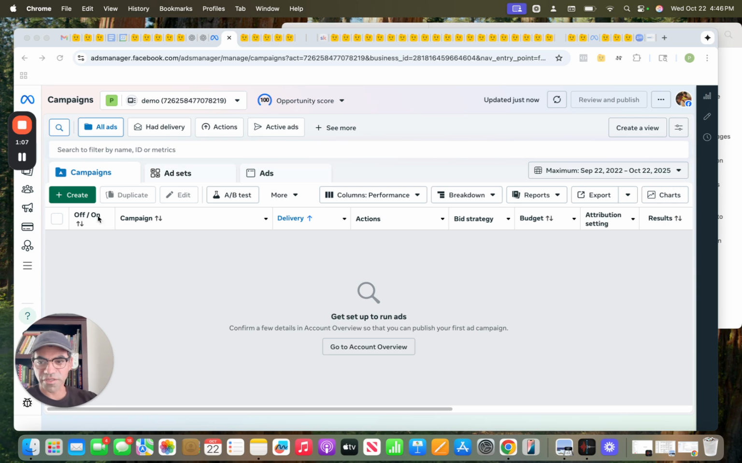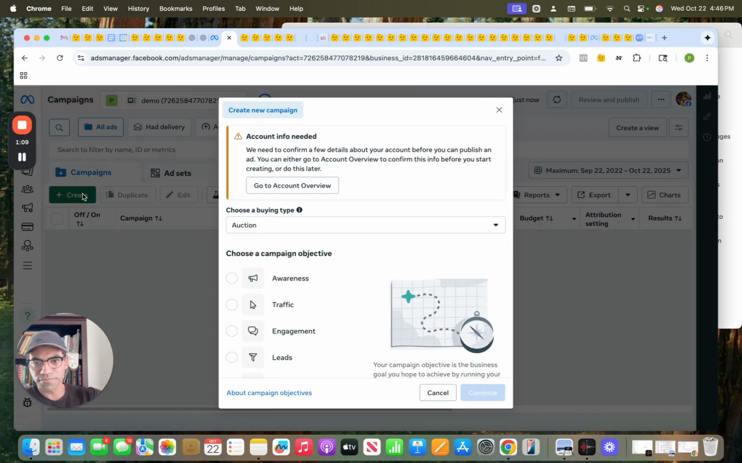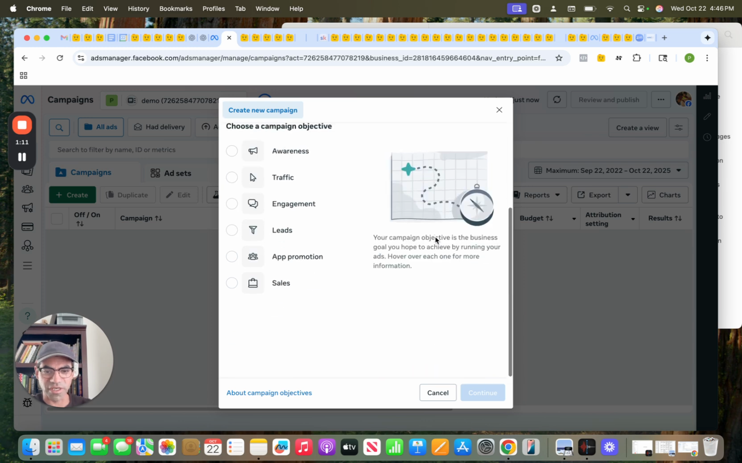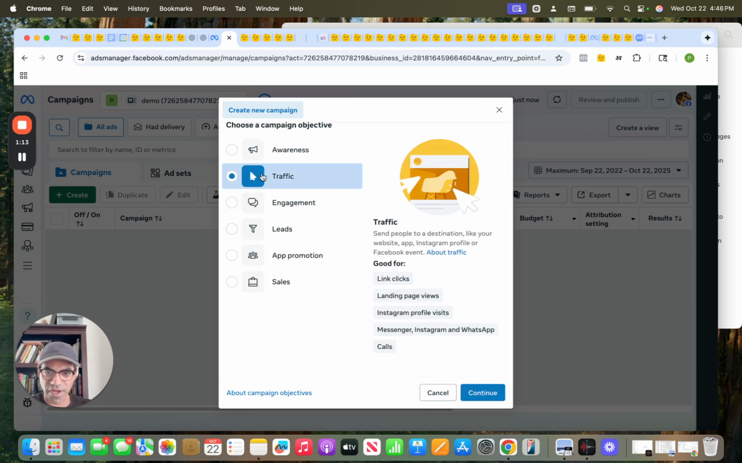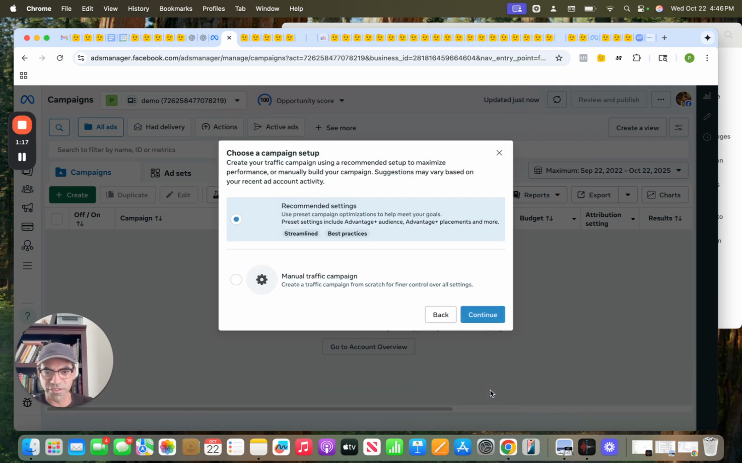All right, click by click, just hit create. This is going to be a traffic ad. If I choose traffic right here, you'll see Instagram profile visits come up right there. Hit continue. And I'm not going to get lost in the weeds. Don't do this. That's bad, okay?